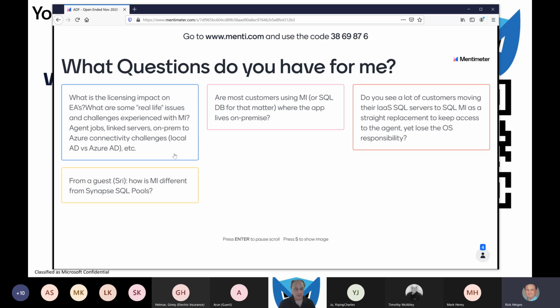Next question from Sri. How is MI different from Synapse SQL pools? For Synapse SQL pools, that is within the Synapse scenario where you have access to other compute like Spark, et cetera. Whereas with managed instance, it is basically like a SQL Server by itself. So we really wouldn't equate the two. I think they're probably more different than the same, other than they both run SQL commands. That's probably the most similar thing between them.